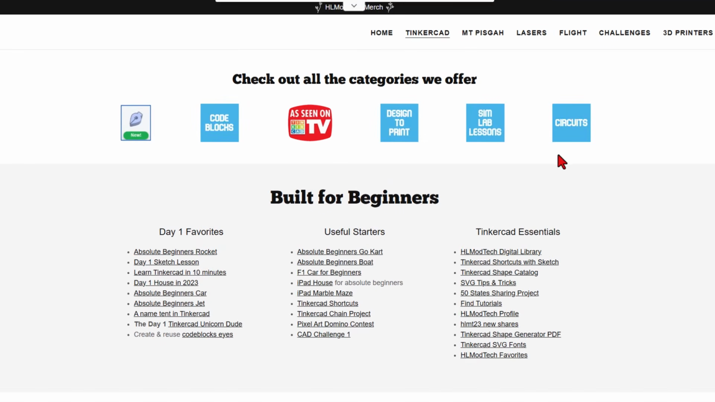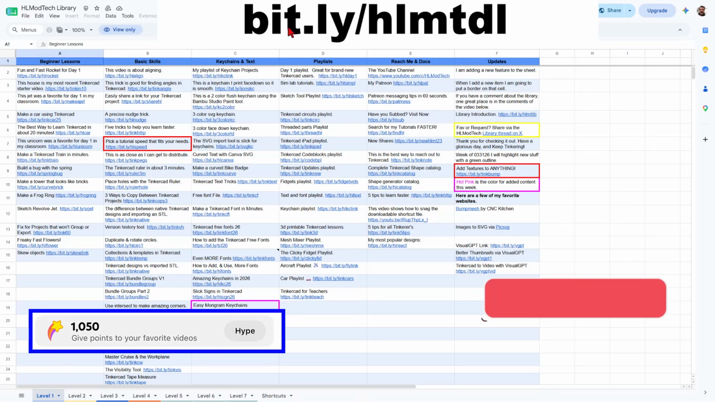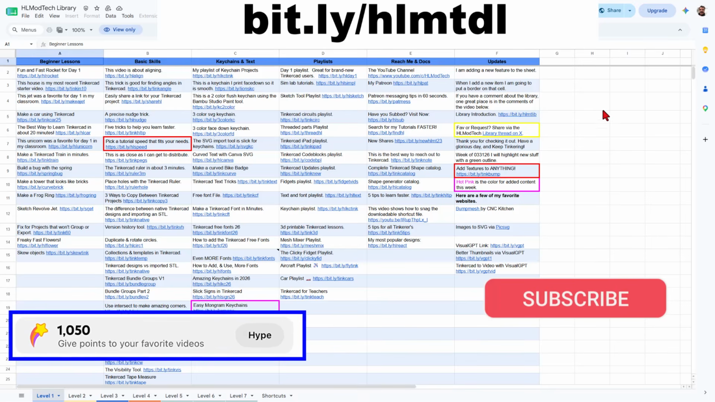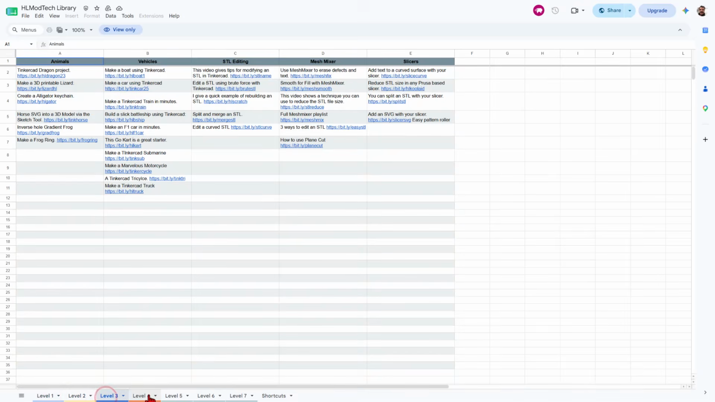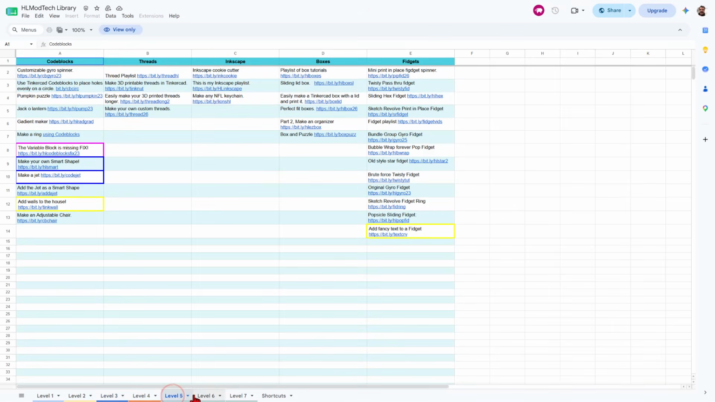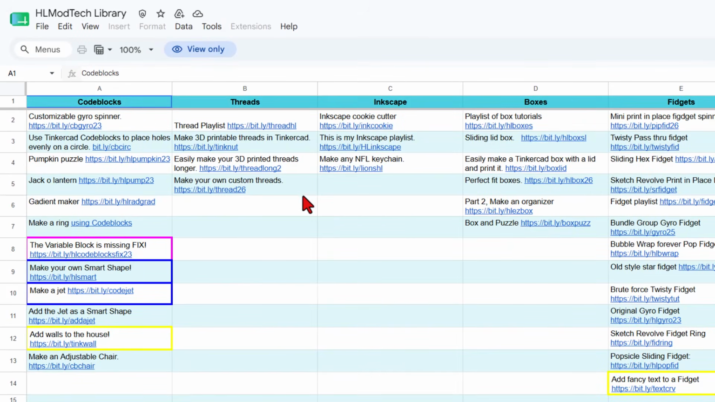You can find all sorts of categories, the day one favorites, the useful starters, and the Tinkercad essentials. Today, we're going to quickly zip down to the HLModTech digital library. Of course, you can also get here quickly using the bit.ly on the screen. This is a Google Sheet where I maintain my favorite lessons in different levels so it helps you find what you want to work with faster. Today we're going to talk about threads.